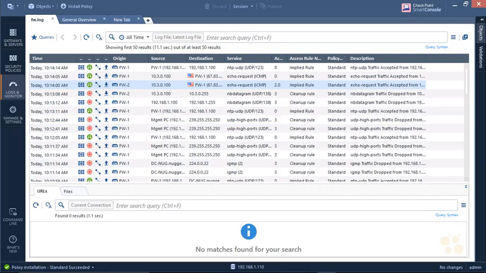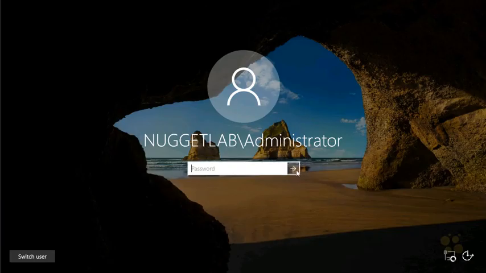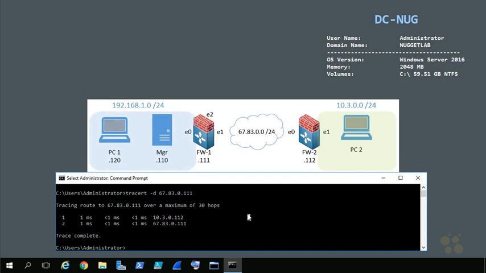So let's go back to our computer on the branch network, which in this example is going to be DC-NUG. And DC-NUG is asking me to authenticate again, so I'll also apply the lab password. And then back at the command prompt, we'll just hit the up arrow to do that tracert command again and press enter. That continues to work. The path is still the same. And now let's go back to our management PC and take a look at the logs.